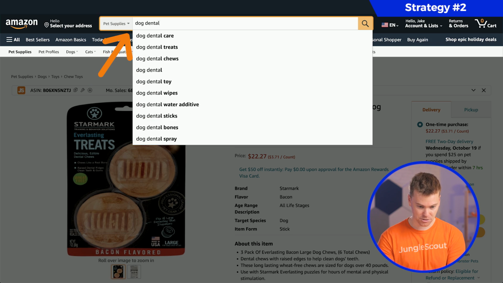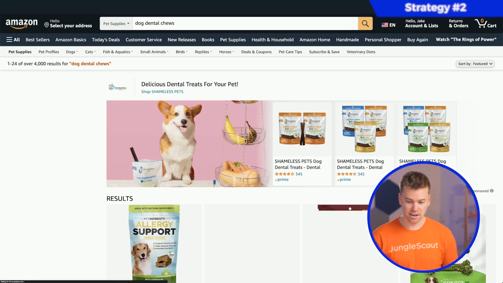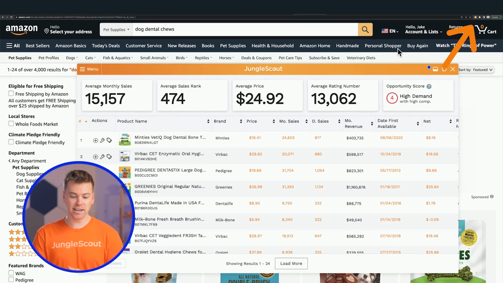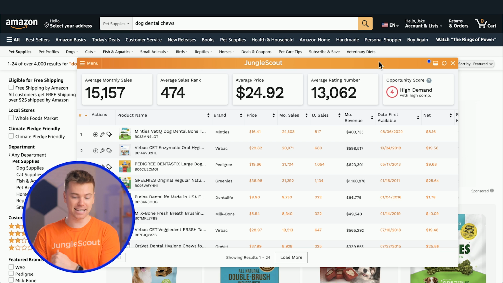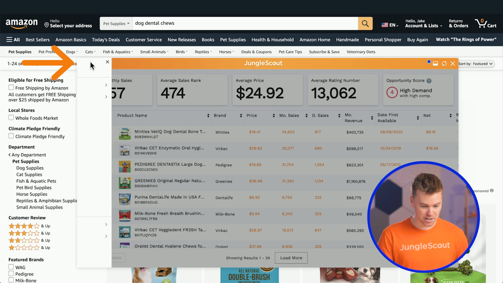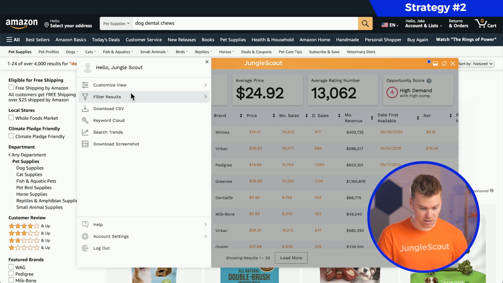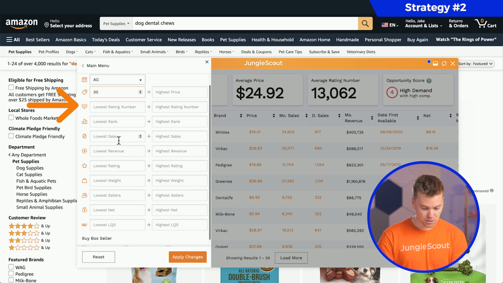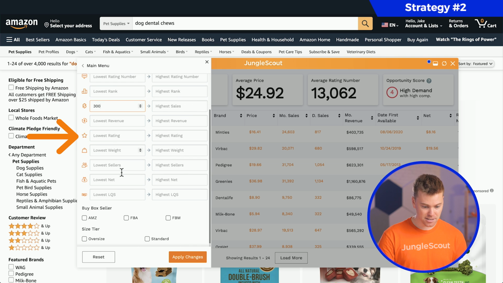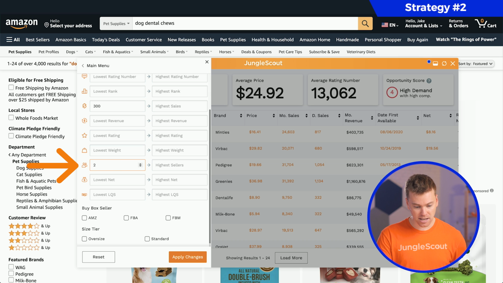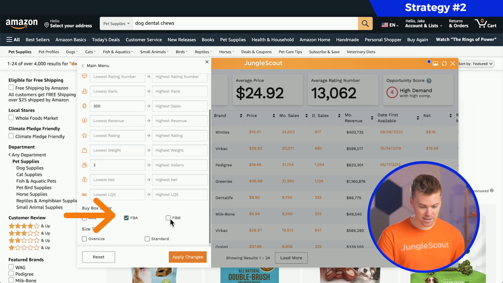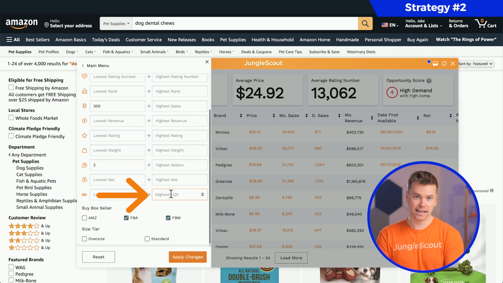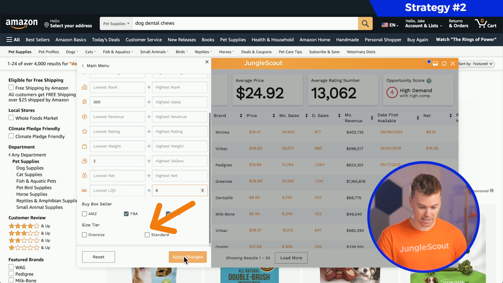Dog dental chews. Type that into the search bar, and we can pull up the extension this way and use those same filters we used back in the product database. So coming up here, we can filter for the exact same thing. We want to see $20 minimum, 300 minimum monthly sales, no fewer than 2 sellers, FBA and FBM, and listing quality score, the max 6. And then go ahead and click apply changes.